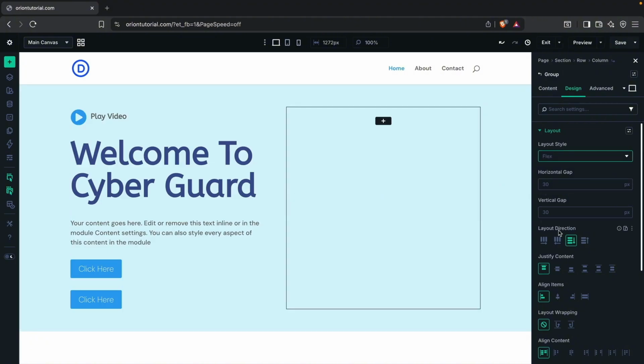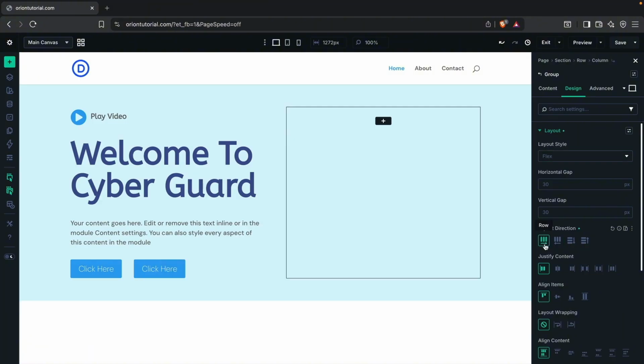Now you're gonna see this layout direction, and you'll see column, row reverse, and then row. So see here how we have this little arrow? It's going to force these elements to go side by side. And I'll go ahead and change this color really quick. So I went ahead and gave the other button a different color.